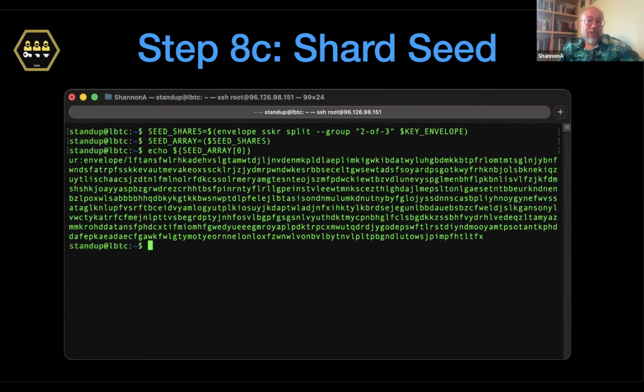There's actually a technical difference between how Seed Tool shards and how Envelope shards. Envelope creates a new secret, shards that secret, and that's what you get back to unlock the envelope, which has been cryptographically sealed with the secret, whereas the seed we're just sharding normally. But it's the same basic idea. It's all Shamir secret sharing.